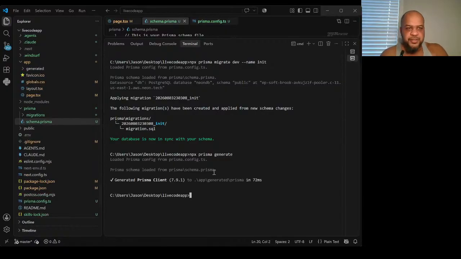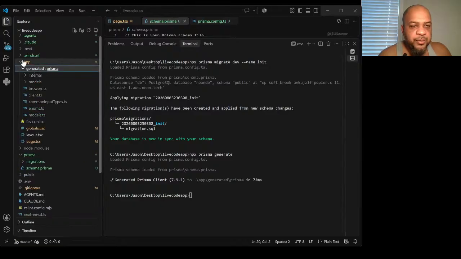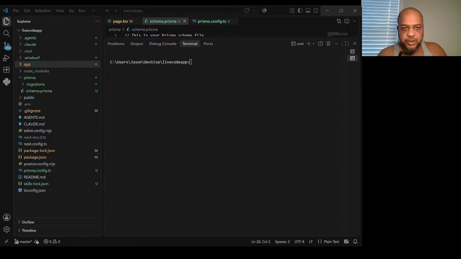We got no errors there. And if we look, oh, I see they installed Claude now. And if we look, we have the generated Prisma directory inside of the app folder, which has the models, the client.ts, enums, all of the goodies. So we are certainly on the right track.